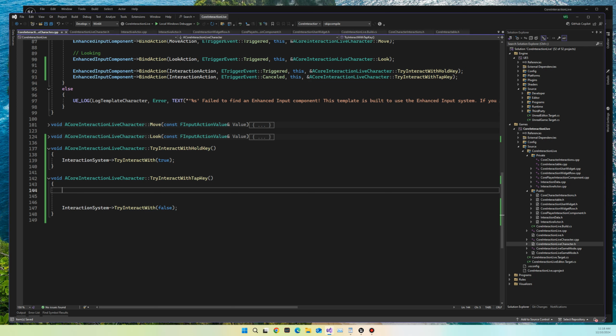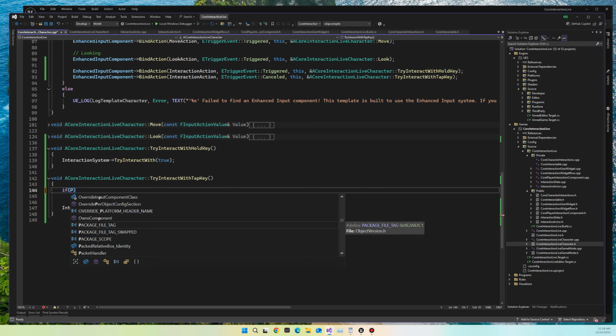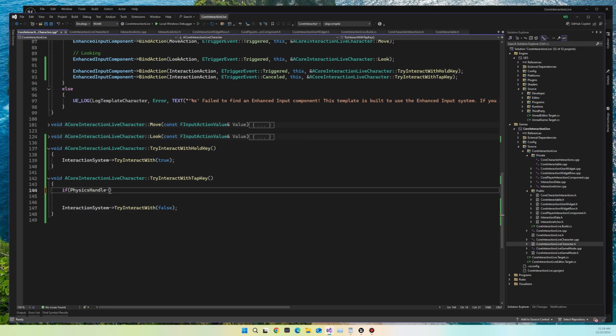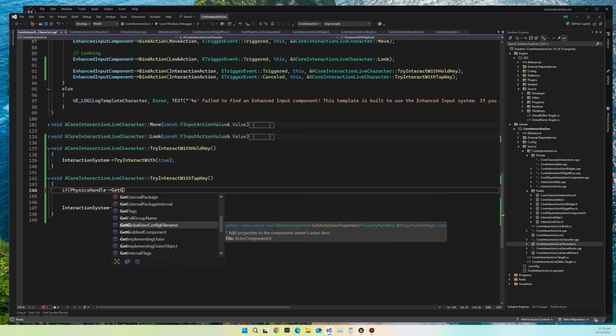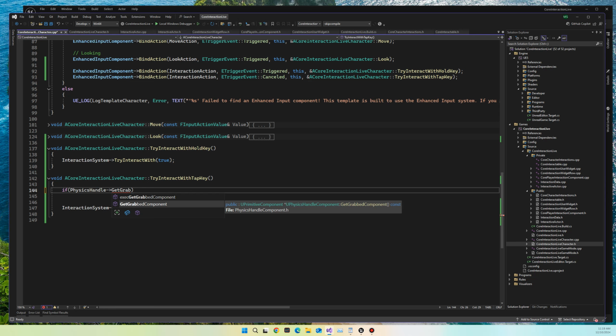So if you have an edge case like this, and I'm going to call it an edge case, I can also put, when we run the tap, regardless of whether we're looking at it or not, we're just going to go ahead and drop the object. So to do that, I'm just going to say if VHY physics. There's our physics handle. And then we're going to say get grab components.